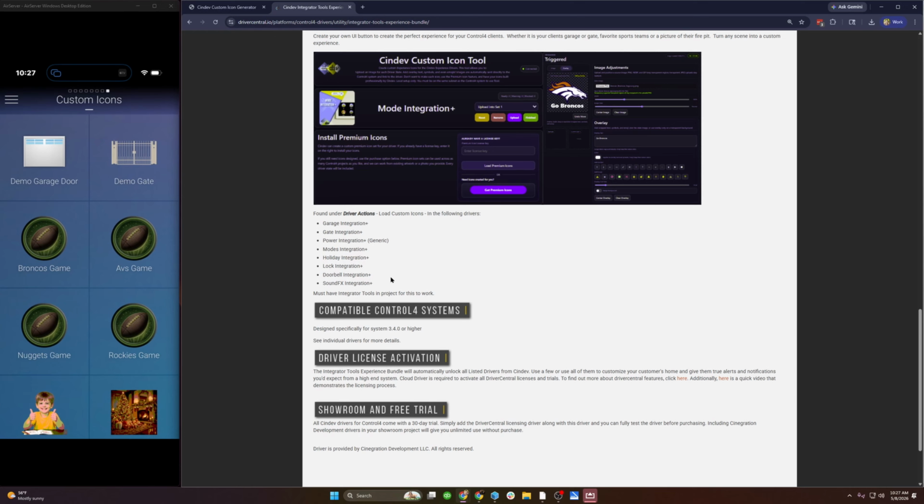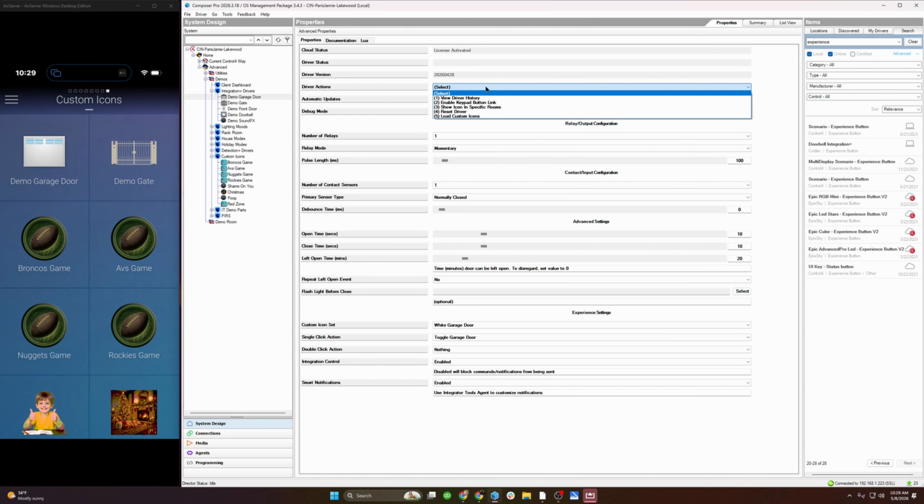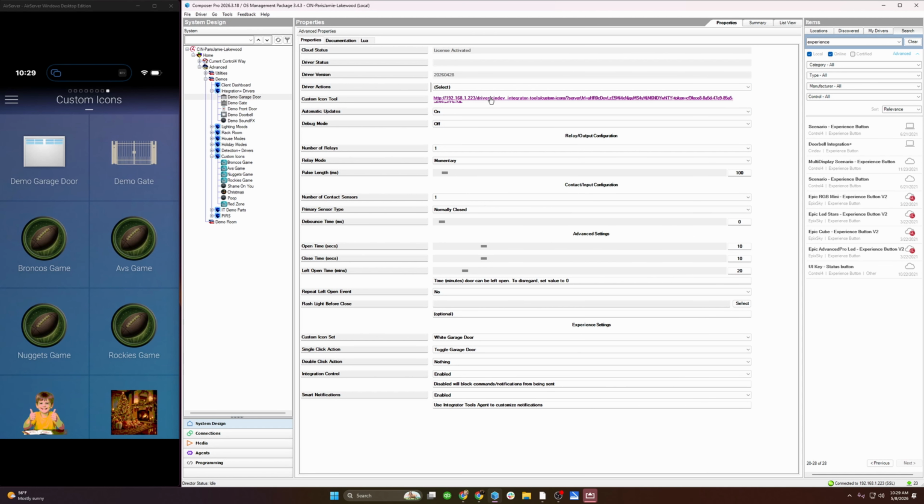You'll find this tool in each one of these drivers, and you'll be able to use this and create the different custom icons you want for your customers. You'll find this under the driver actions, and it'll say Load Custom Icon Tools. Once you hit Set, it gives you a URL you can launch to use this tool. The first Integration Plus driver we're in is our Garage Integration Plus. So let me show you how to turn one of these icons into a custom one.